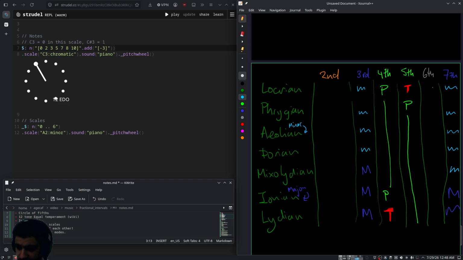What about the sixth? Let's talk about the sixth later. What about the second? Everything has a tone as the second, except the Phrygian and the Locrian, which have semitones instead for the second note. And so the only difference that we're missing is between Aeolian and Dorian, and that's going to be the sixth note. Dorian is going to have a major sixth, as well as all the major chords. And from Aeolian onwards, we have a minor sixth.